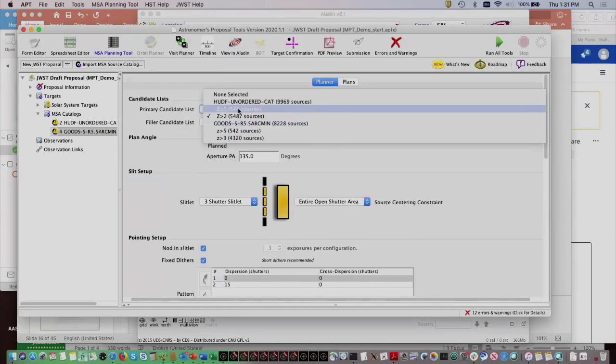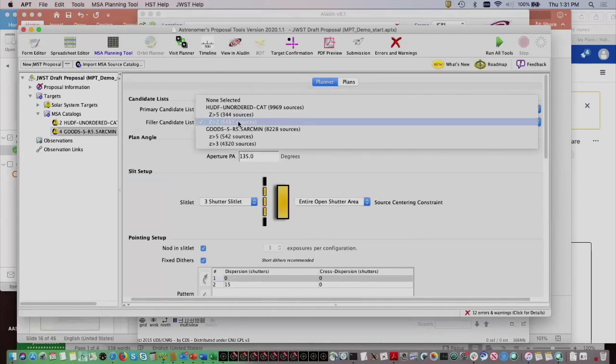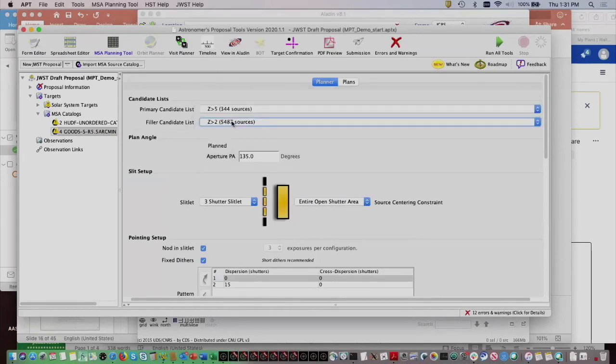I'm going to select my primary candidate set, which is the redshift greater than 5 sources, and I'm going to select my redshift greater than 2 sources as the filler candidate list. Both lists have to come from the same catalog. You cannot plan a MOS observation from 2 separate catalogs. I just want to make that clear.